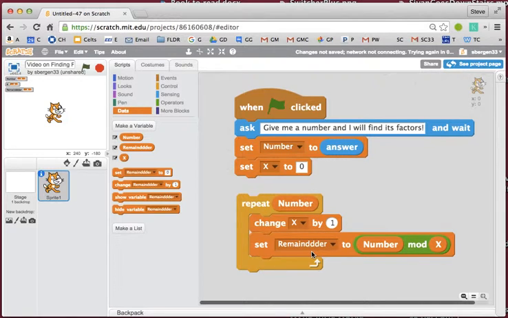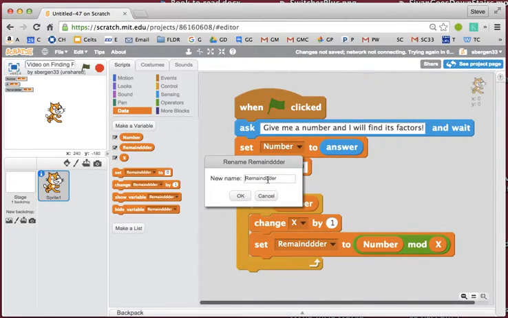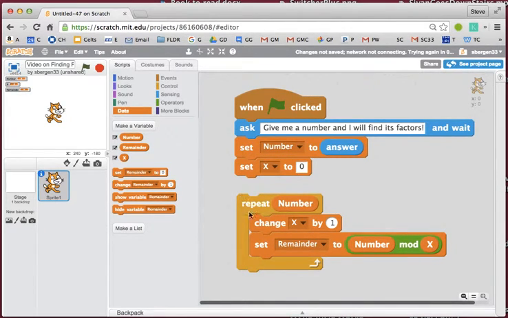Oh man, I have a typo. So to fix that, I'm going to go over the variable, hold shift down, and shift clicking on the remainder variable allows me to rename it. And now I'll get rid of the D's, and then it goes through the entire program and it fixes. So that's cool. So x gets incremented by 1. The remainder is just what we expect, number mod x. And now we need to test to see if the remainder is 0.